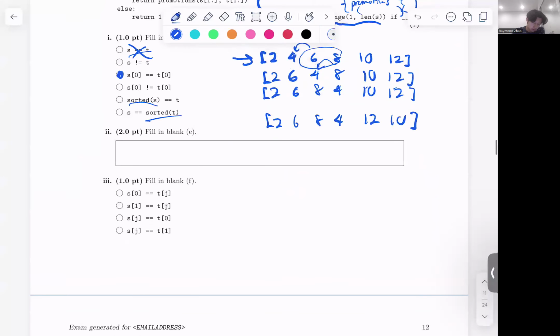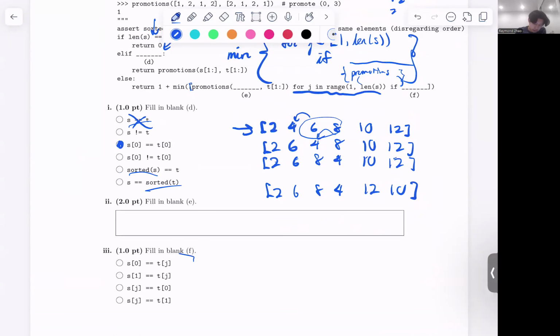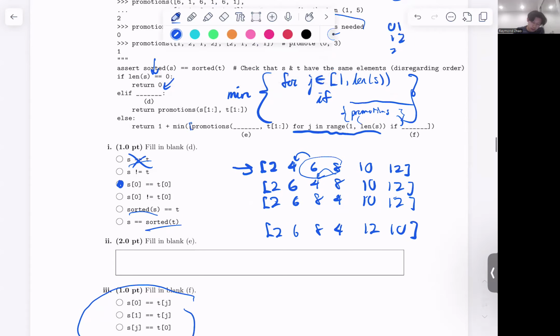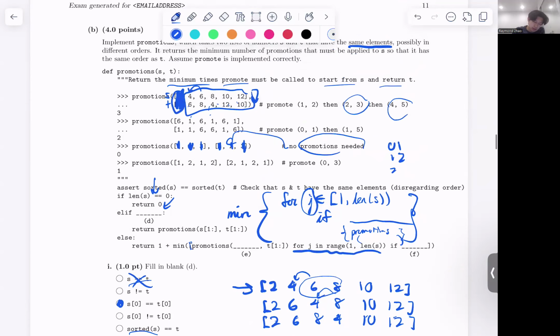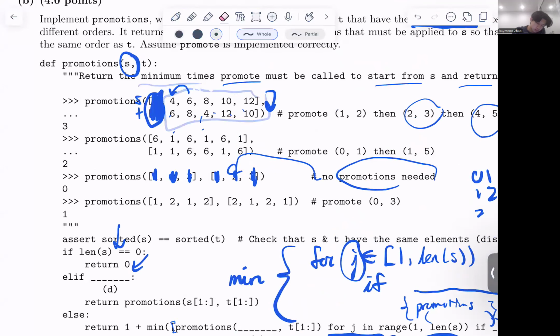Do we get any help? Yes, we do. We get help here. So these are the possible if conditions: if s of 0 equals t of j, if s of 1 equals t of j, if s of j equals t of 0, if s of j equals t of 1. Let's first figure out what we are iterating through. It's this j that's iterating through s, the first list. So I'm running a for loop through this first list, and that's the only thing being varied, my current position in this list.